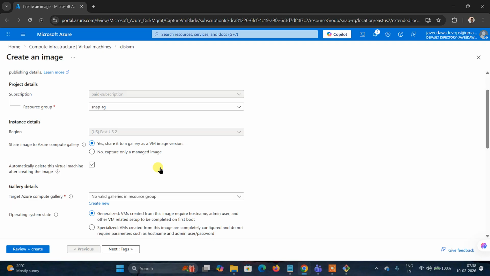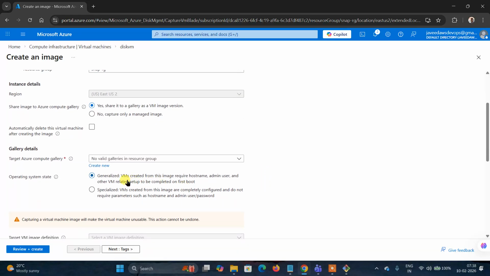Yes, so there are two options. In this one, you can check here again under the operating system state. There are two options: one is the generalized VM and the second one is the specialized VM. What is generalized and specialized? What is a generalized VM?